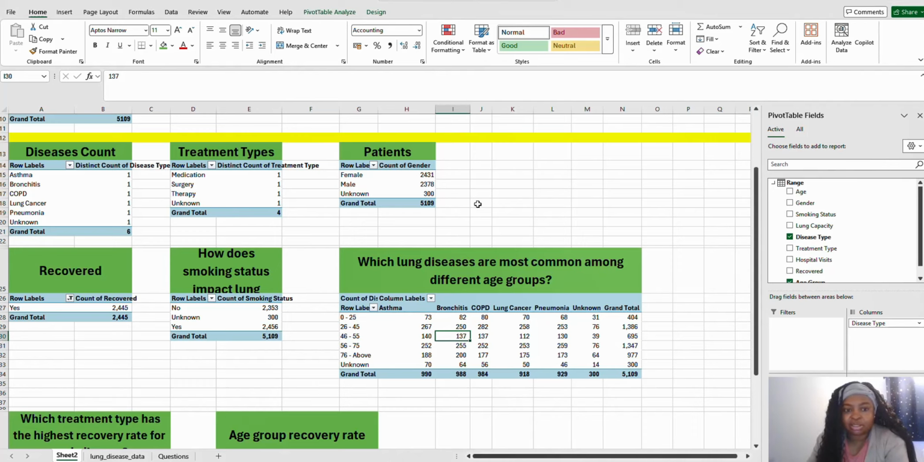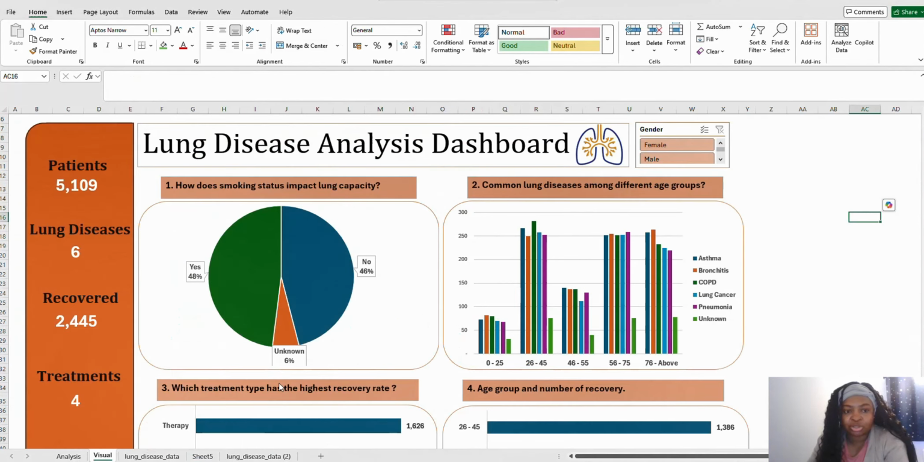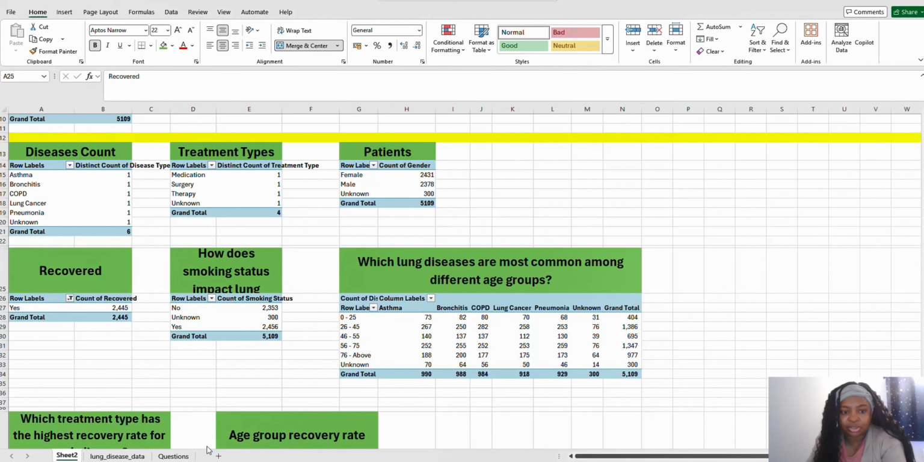So let's get started. First thing we want to do is these four items here: the disease count, the treatment types, the patients, and the recovered are the callouts. They're going to be the callout values. What I mean by the callout values, they are going to be these items here by the left. But I want to do the graphs first, so let's get into it.